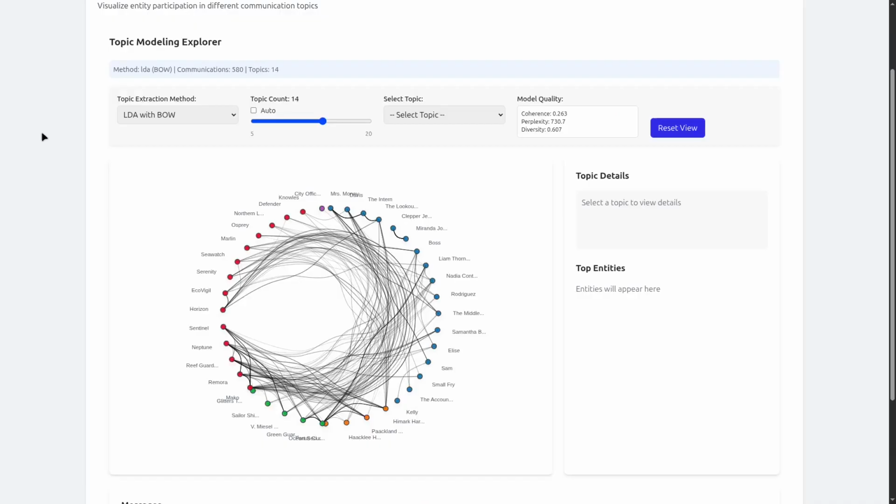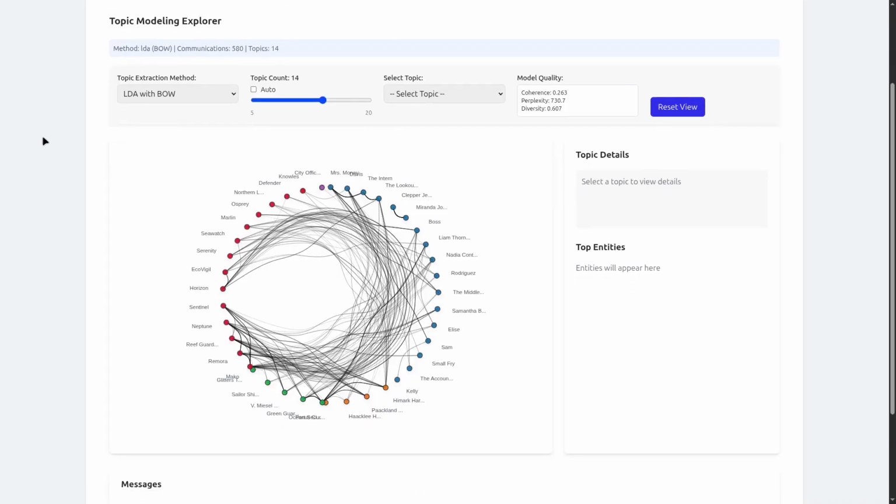This is the Topic Modeling Explorer, where we can discover who talks about what. Here we have four options of topic modeling algorithms: LDA with bag of words or TF-IDF, BERTopic, or just keyword identification with TF-IDF scores.